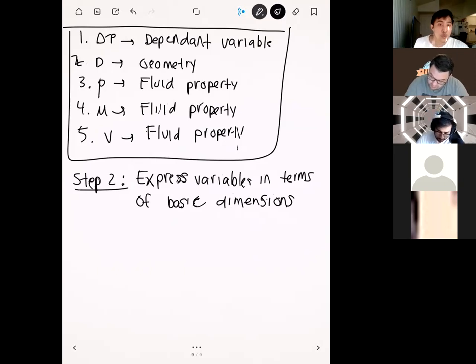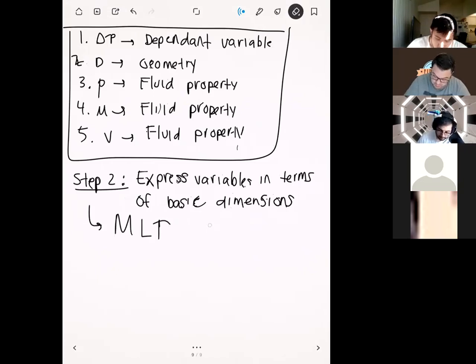And so what this basically means is we're going to take this back to the first week of class where we express variables in terms of mass, length, and time, or force, length, and time. Remember, you can use either one, but for this example, the one that I personally like to use is mass, length, and time. So let's go ahead and do that.